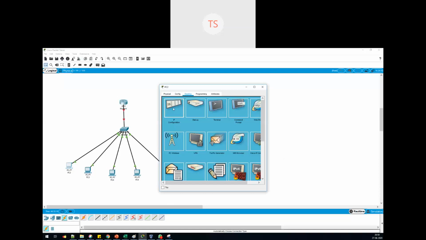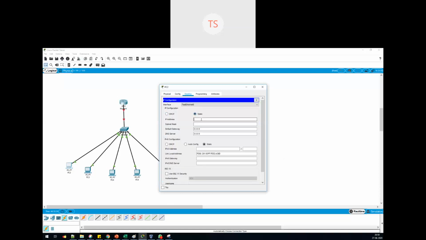in Desktop, IP Configuration is there, right? There are two options. Either you can manually put IP addresses, which is static, or you can click on dynamic, DHCP. See here, it started requesting the IP address. So it's doing it automatically. Yes, right. See, it got the IP address.